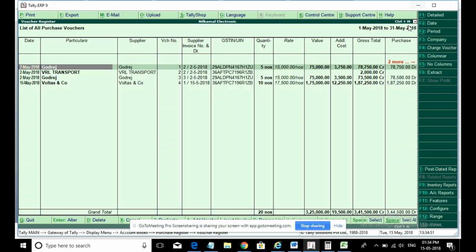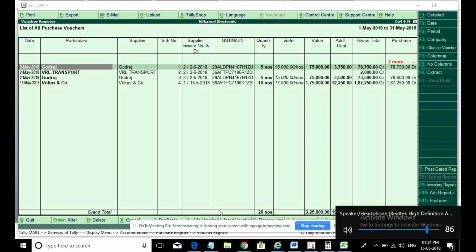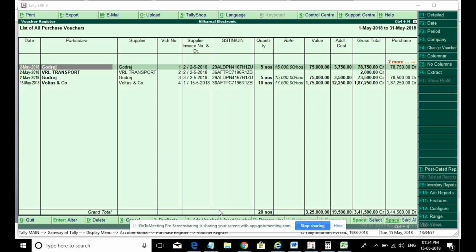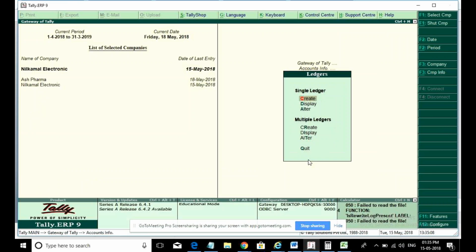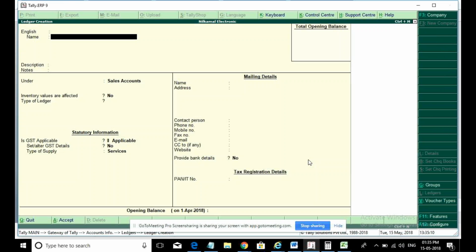Any queries till now? Any queries? No. For composite, we don't have much of the topics. As under composite, now we will do one more invoice, that is input of services. So accounting info, ledger, create.